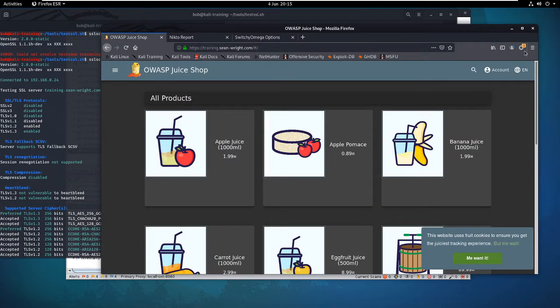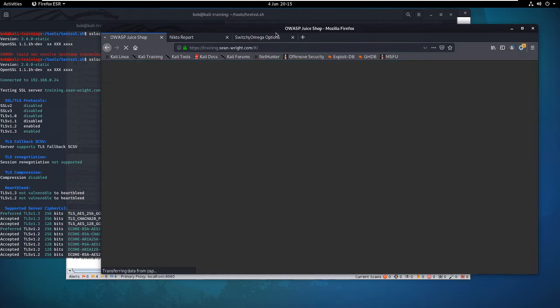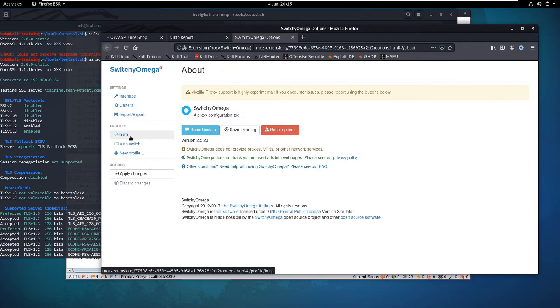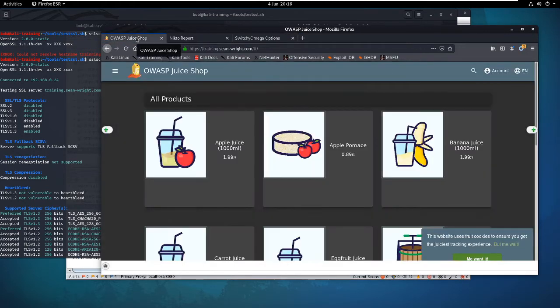What it allows you to do is switch your proxy in your browser. So if you had a corporate proxy, you can go back to system proxy, that's your default system settings. Direct means no proxy, and then Burp, which I've configured as localhost on port 80. So I can switch between my different proxies and avoid going through the proxy in some cases. It's really handy to have.